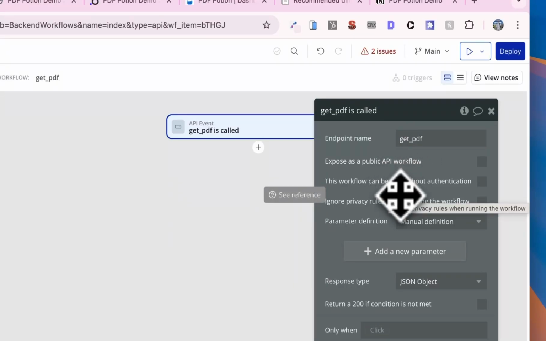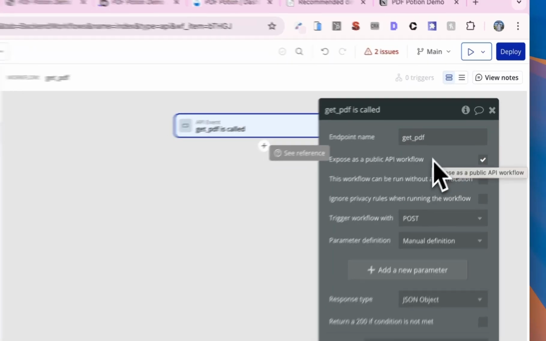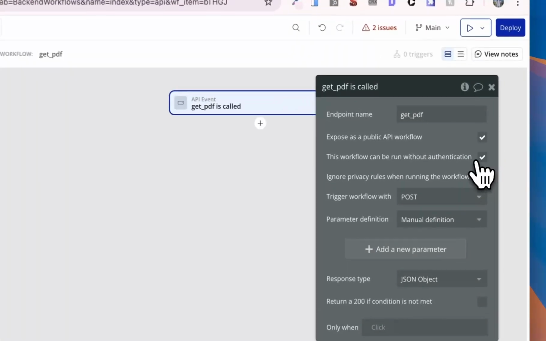We are going to expose this as a public API workflow because DocuPotion, once it's finished generating the PDF of our PDF page, it's going to send a message to Bubble via this backend workflow, which means that it needs to be made public in order for DocuPotion to communicate with it. This workflow can be run without authentication.